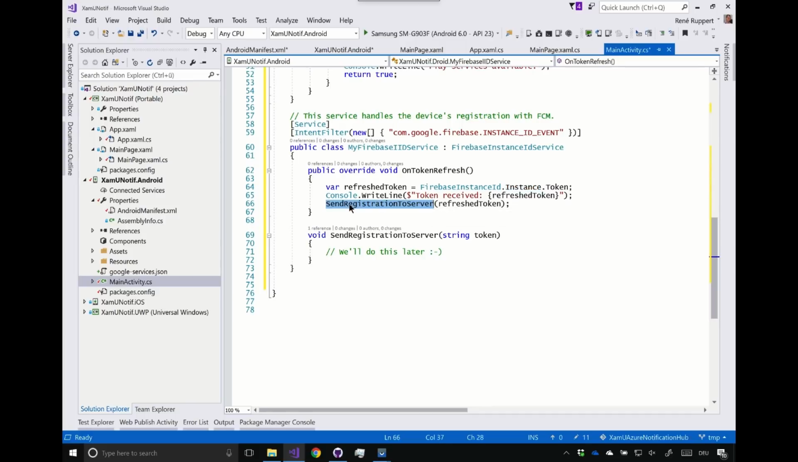And I have already added a helper method, which we'll use later, because remember, we also want to send notifications. So eventually our token will have to make it to the server in order for the server to be able to register the device, remember it, and send messages to it via the Azure Notification Hub. We're not using it in this first step here. Up here, we see that this service is decorated with the service attribute, and it's registered with an intent filter, and it will react to this specific event or this specific action that is declared in the Firebase library.